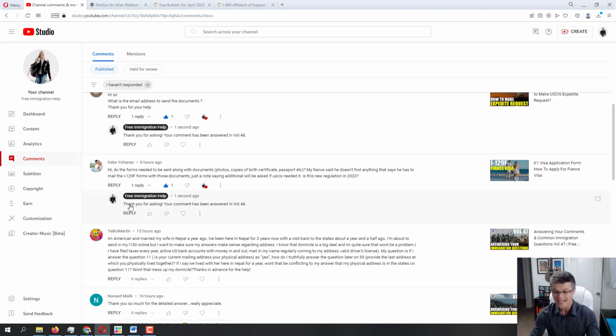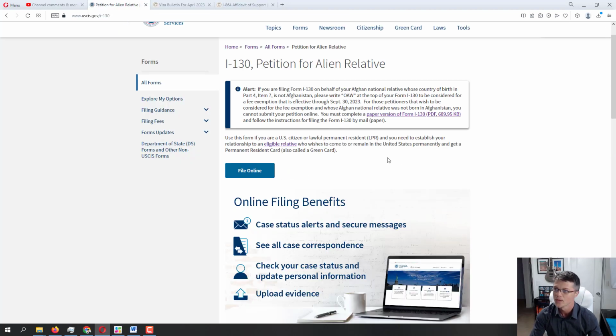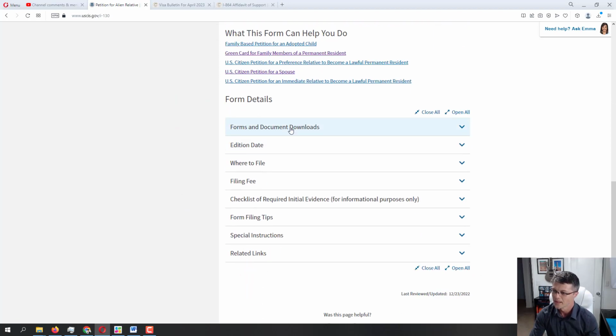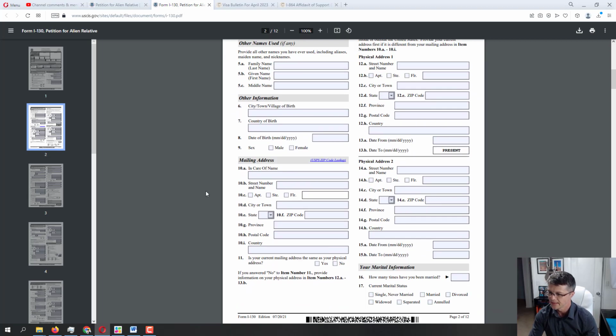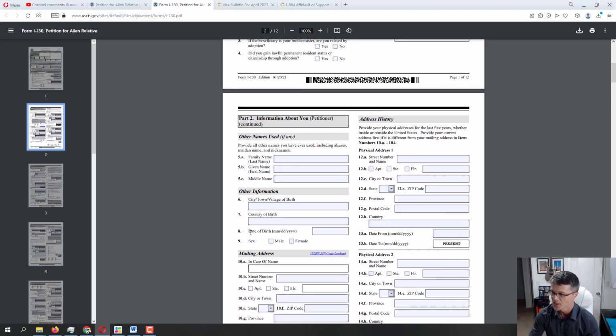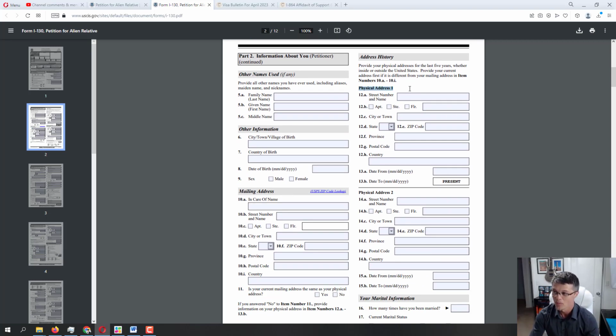Now, whenever it comes to answering the questions in the petition, we're going to go to the petition. I'm going to open the paper version of it, and we're going to scroll down. Let's see. So we have our mailing address, where you will put your address in the United States where you're getting all your mail, probably your main address, your home address, however you have your situation set up right now. In the address history, however, in physical address number 1, you can put your current address in Nepal. And then in physical address number 2, you can put the same as your mailing address here.